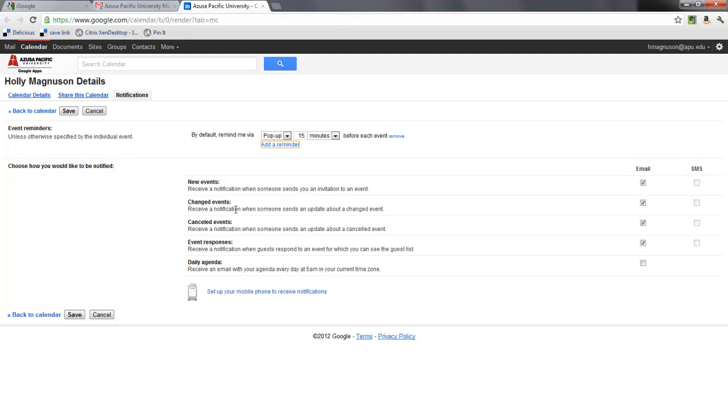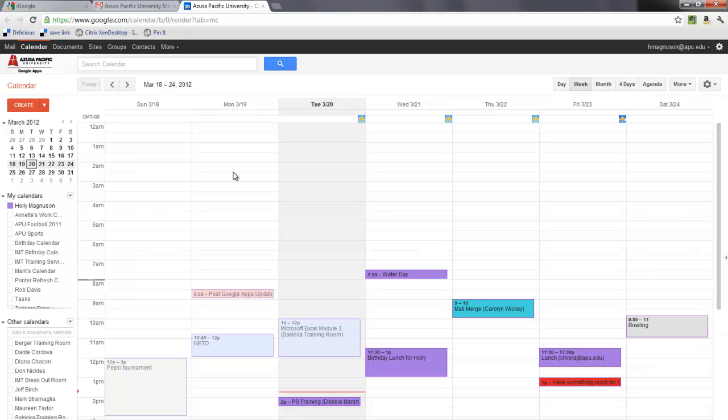You can also receive notifications when you're invited to an event. Generally, you want that to be an email. If the event changes, you want to be notified. You want to see an email. Likewise, if it's canceled or when someone responds to an event you have created. You could, if you wanted, also have those go to text messages. Some people like the option that every day they receive an email, which sends out about 5 a.m. in our time zone. It sends them an email of that day's events. Once you've done all the changes you need to, you can hit save, and it returns you back to your calendar.